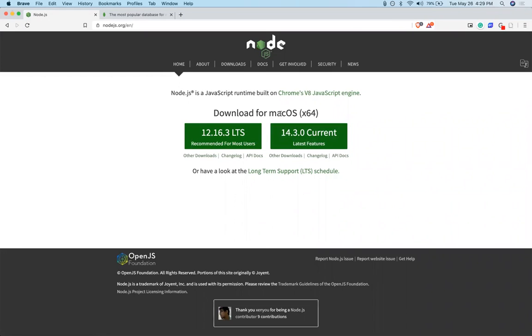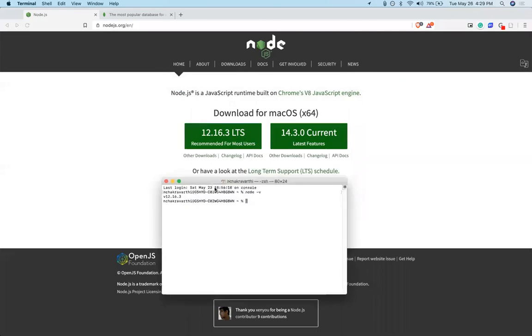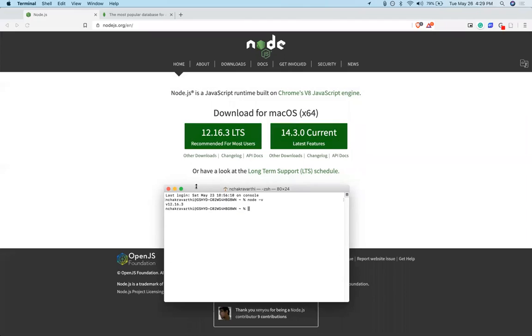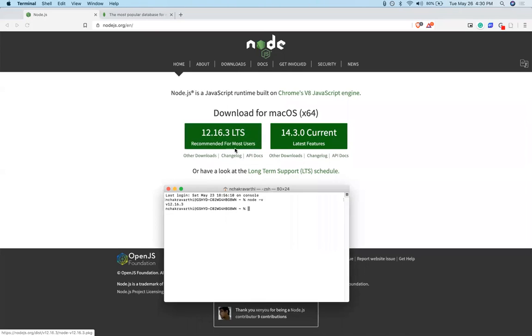For your respective operating system, once you come to this page, it will show you something like this. For example, if you have Windows, it will say download for Windows. Once the setup is done, how do you know what version you have installed? Go to your terminal or command prompt and say node -v. It will give you the version which is installed. I have the latest version, 12.16.3 LTS. LTS stands for long term support. People prefer LTS versions because if there are any security bugs, they will keep supporting you for a long period of time.